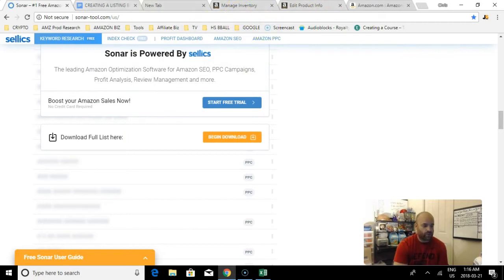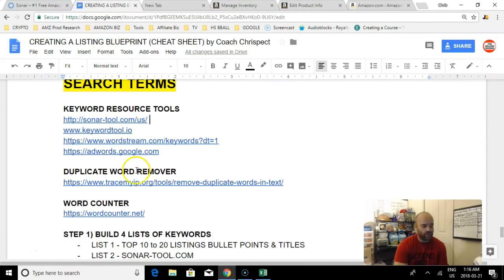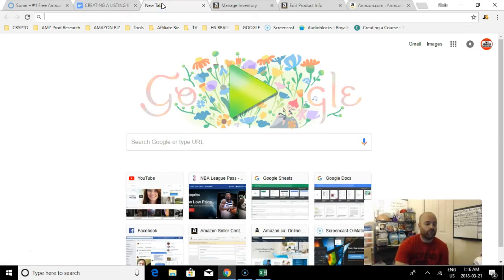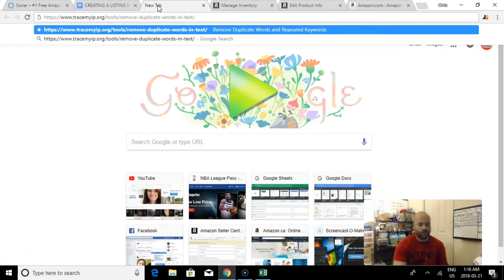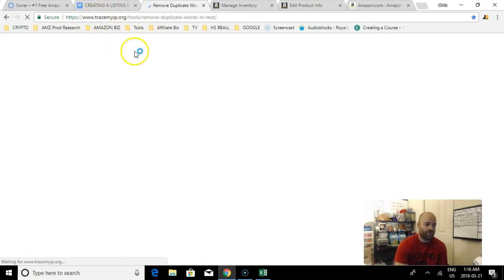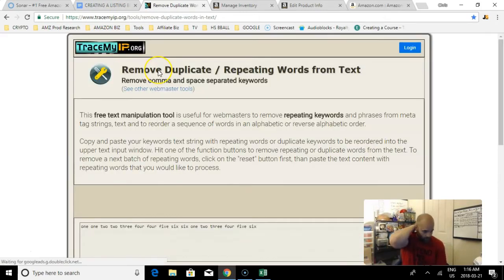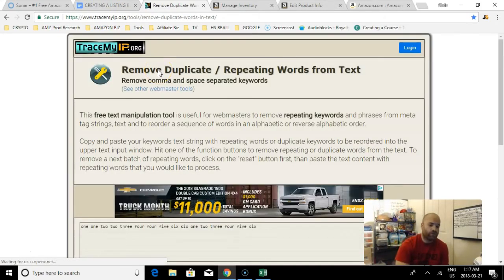Next thing you're going to do is take those keywords and remove duplicates. You don't need duplicates. You don't need to put the word twice when you're entering them into your search term files. You just want to put them in there once. So ℓ𝕂𝕃.org has a duplicate remover tool.